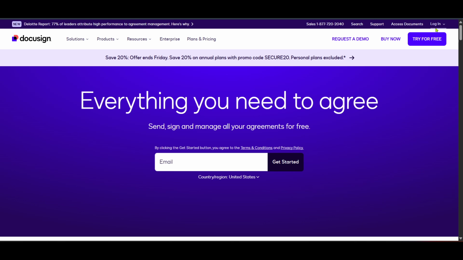Docusign is the leader in electronic signature and intelligent agreement management, making this a reliable platform for handling important documents. Open up your preferred web browser and type in the Docusign website URL. Once the page loads, the next step is to locate the Login button, which is typically found at the top right corner of the homepage. Clicking on this button will lead you to the login screen.